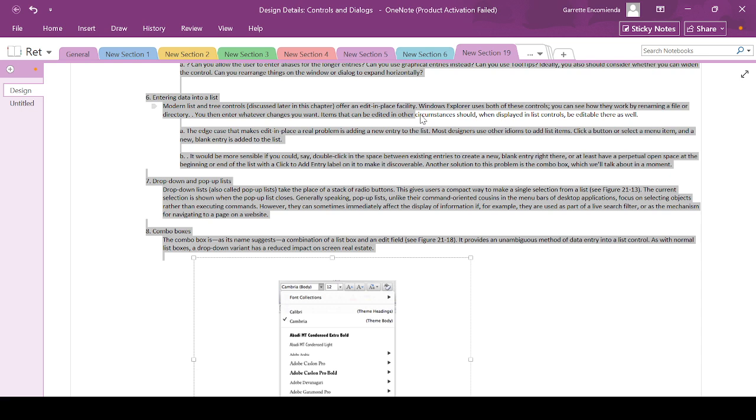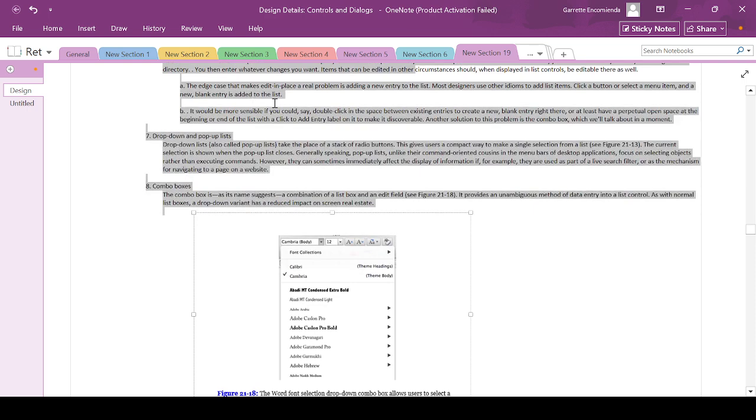Items that can be edited in other circumstances should, when displayed in list controls, be editable there as well. So items that could be edited, especially for authoring tools, like a file in a directory, should be available for edit in list controls. The edge case that makes edit in place a real problem is adding a new entry to the list. Most designers use other idioms to add list items.